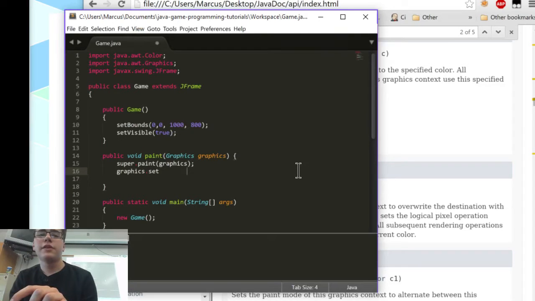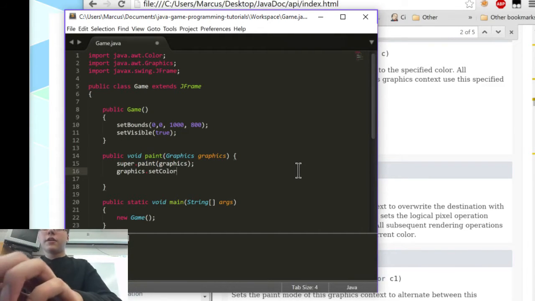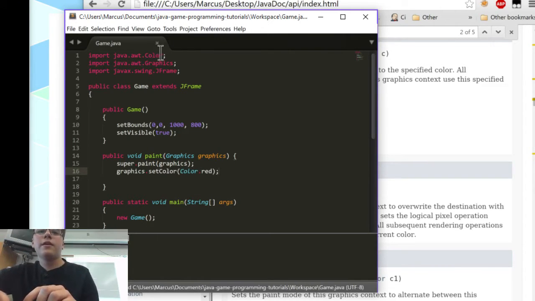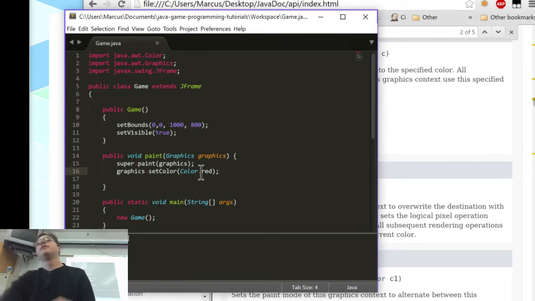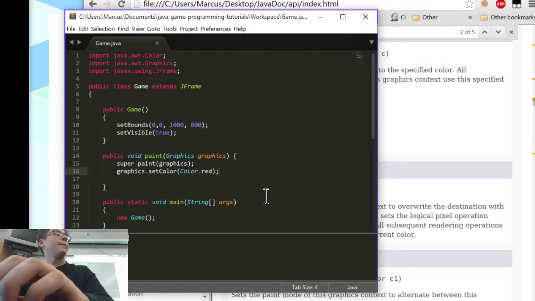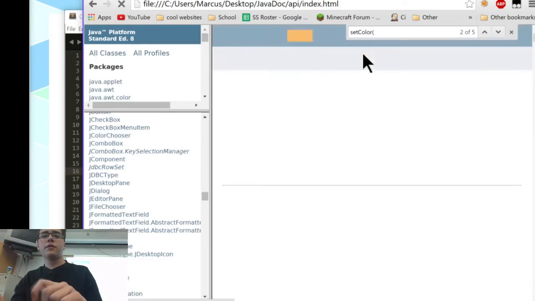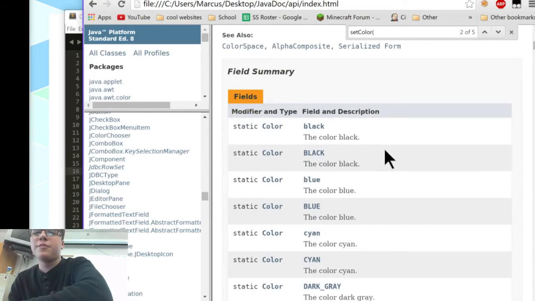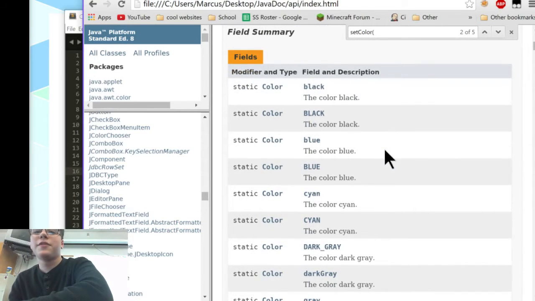So we're going to do graphics.setColor, and it has only one parameter, and that's the color code, and we're going to do Color.red. Because we're calling our Color library here, and Color has a bunch of static fields of all the colors you can use, well, all the big, important colors. If you go to the Color library here, here's all the colors, and for some reason they have them in caps and lowercase, so whatever your preference is.